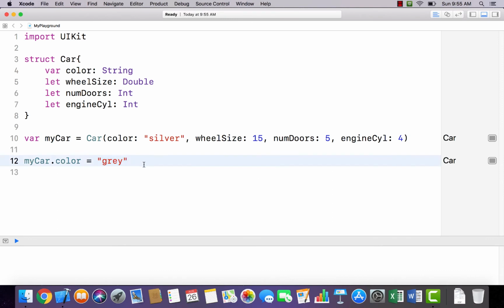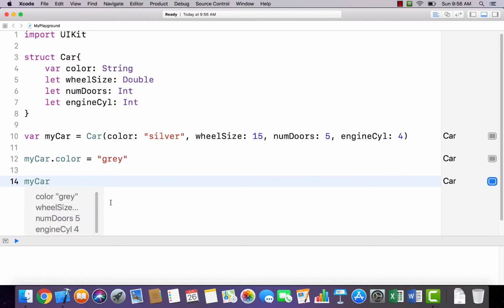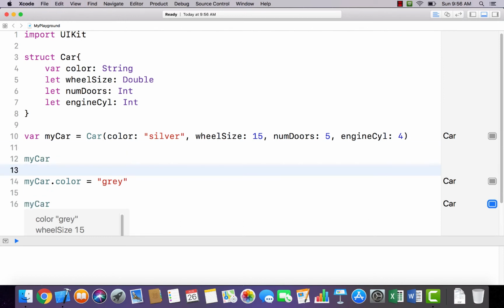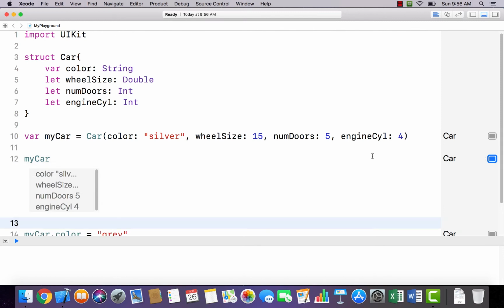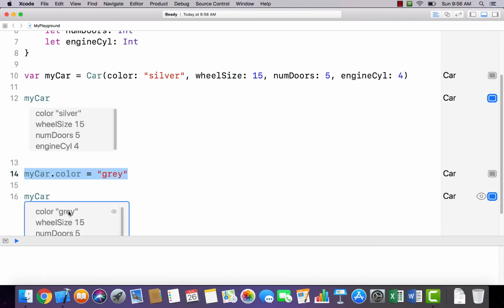And let's go ahead and see the result. So myCar, and there we go. Color has been updated to be gray. And if you refer to the myCar instance before changing it to gray, then you'll see it still shows up as being silver. So it starts at silver, you change it to gray, and now it shows as being gray.